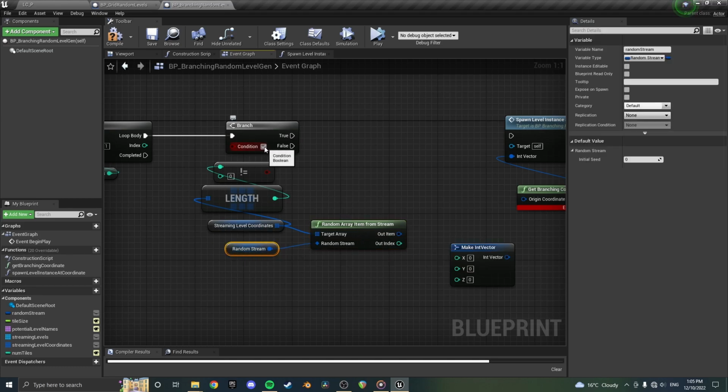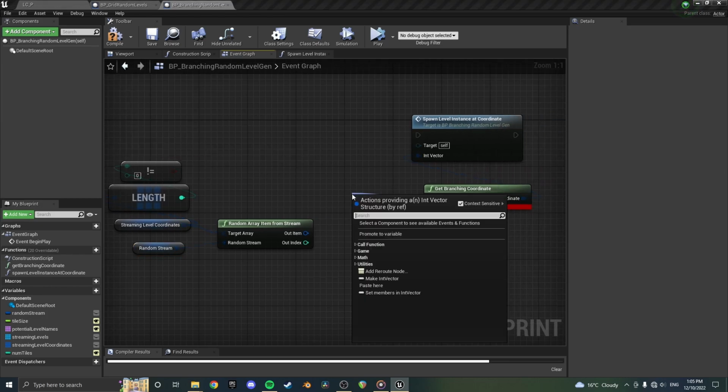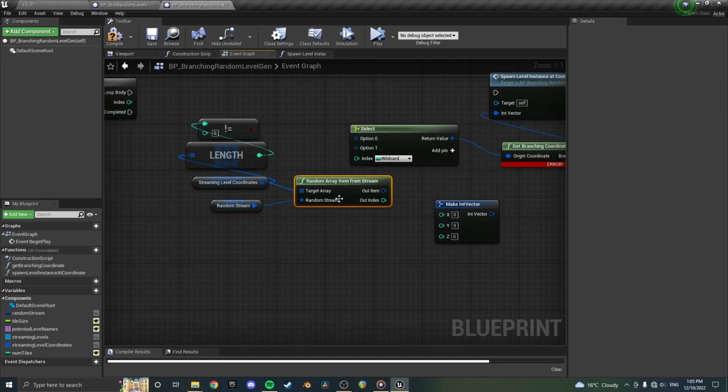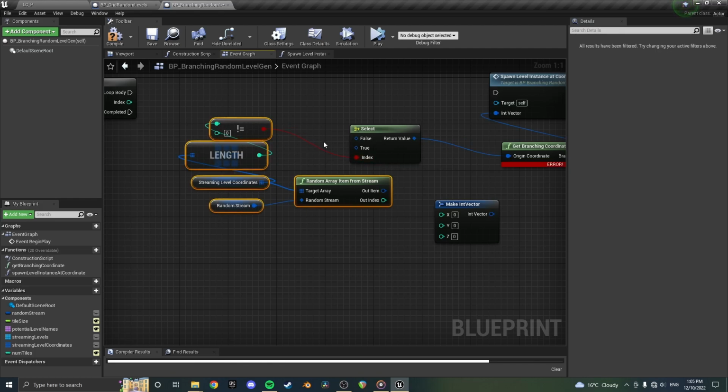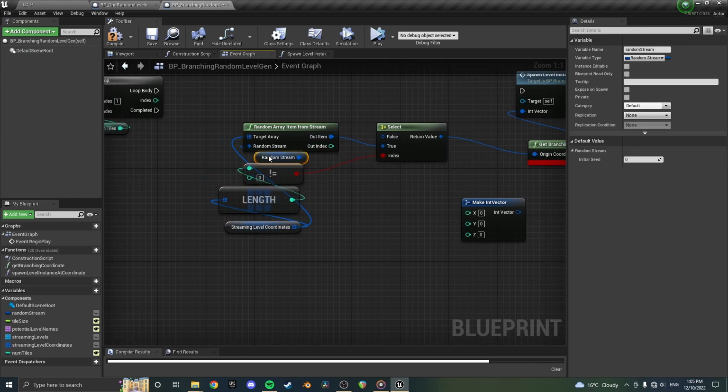If the length of this is equal to 0, then actually the coordinates that we want to use in here, maybe a better way to do it is like this. So we'll have a select node like this. If the length is not equal to 0, then we can go ahead and select a random element from the array using the random stream.